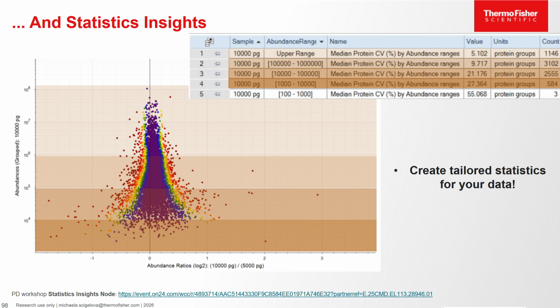There has been a separate session on the Statistics Insights node I presented last year together with my colleague Pedro Navarro, and I would recommend those of you who are interested to go and look at this past recording and start using this node, as it is quite useful. As you see here, a lot of calculations can be done in the background, presenting you with the results.